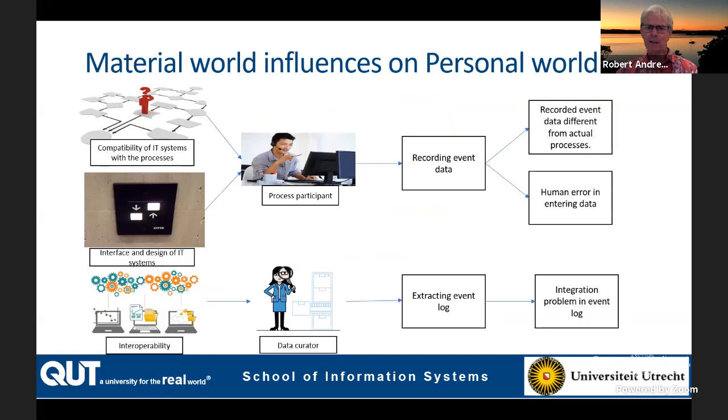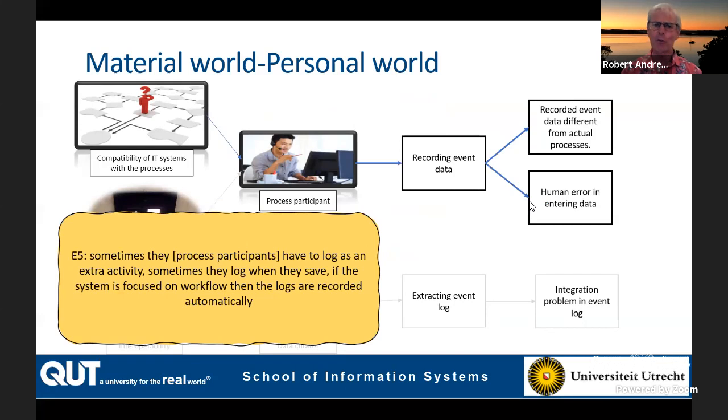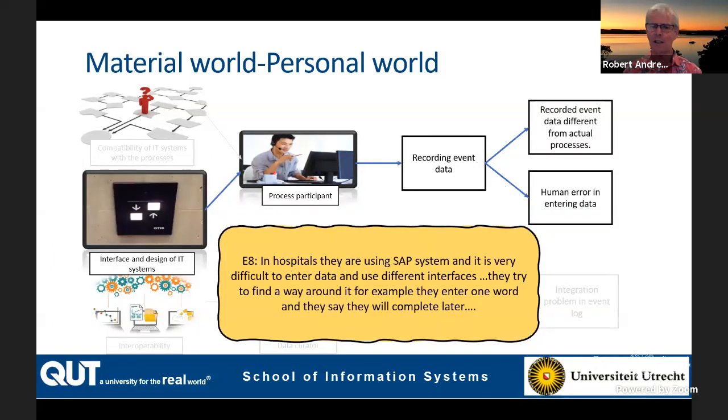So here we will explain the impact of the material world on the personal world in recording event data with 3 illustrative quotes from our experts. So IT systems should support the process and the process environment otherwise, recorded event data will differ from what actual processes should produce, or there'll be errors caused by process participants in recording processes and activities. The interfaces and the design of the IT system should support the process and the process participants' environment. Otherwise, you will see errors in recording event data.